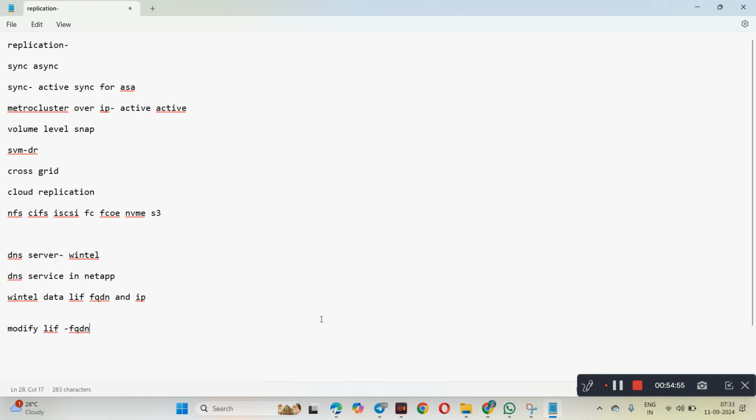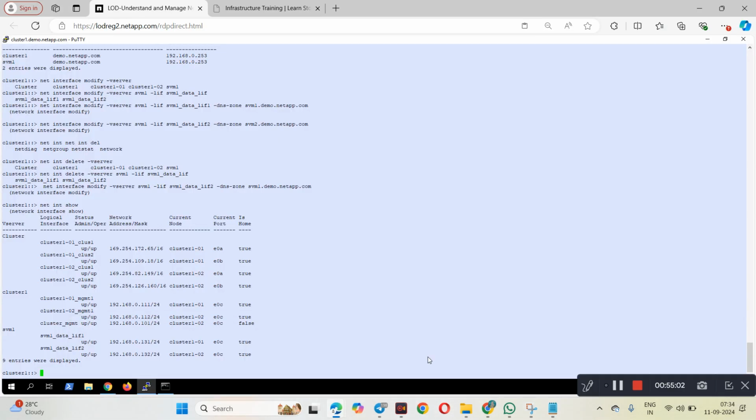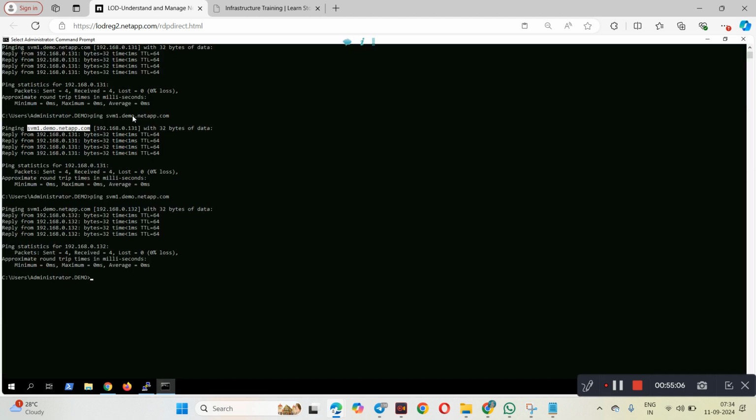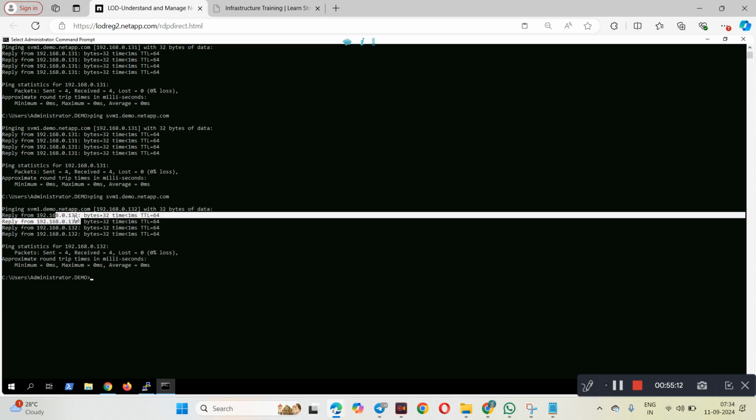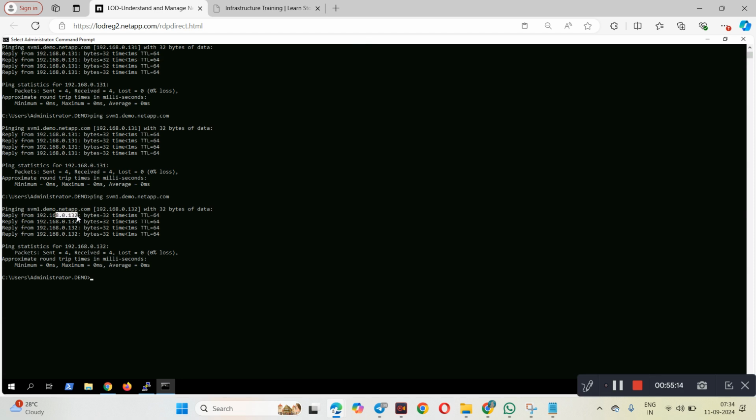And why am I modifying the LIF? I'm using the FQDN name in both the LIFs. Why? Because it is DNS based load balancing. What is DNS based load balancing? It means the first time I ping the same host name, I got this IP 131. The second time I ping, I got a different IP. You see, right? So this is load balancing.